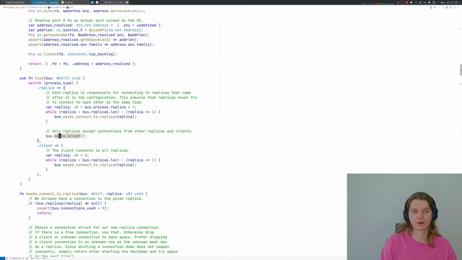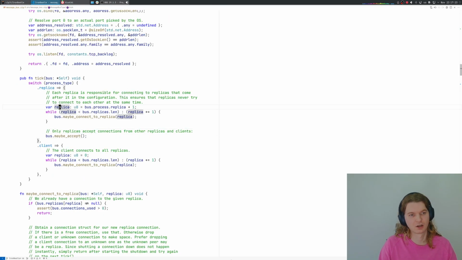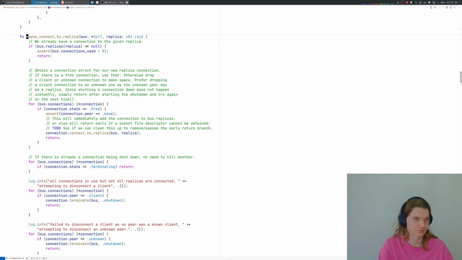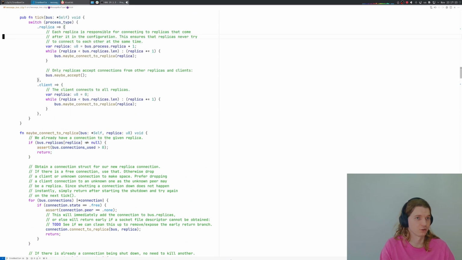We try to accept a connection from a peer replica or our client, and we are going to try to connect to the different replica. So let's look at the connecting path. Okay, we want to connect to a specific replica. If we have already connected to this replica, well, we do nothing, because we don't need to do this.